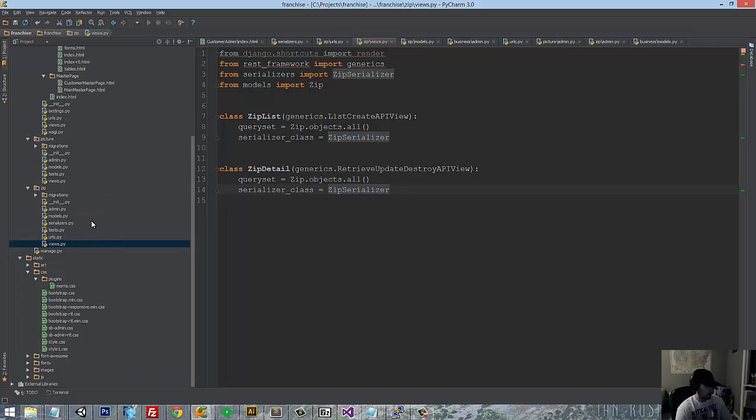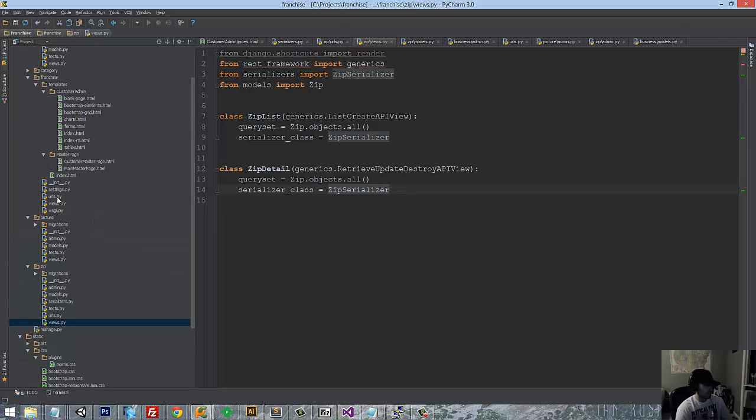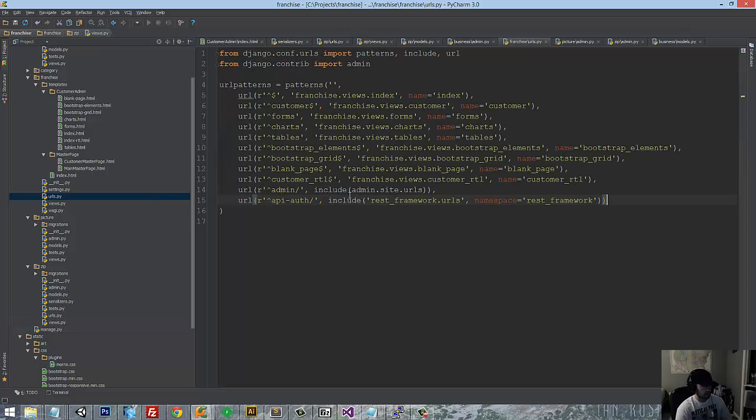Alright, now in my particular project, I need to go ahead and add URLs for the zip. So let me go ahead and pull that up. Just under the site admin URLs here, I'm going to reference the zip URL. So I'll say zip includes zip.urls. Now we're going to go ahead and update everything and hope everything works.